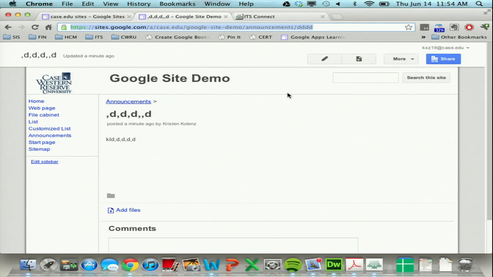Believe it or not, if you ever use Help.case.edu, in the upper right-hand corner, we have a Hot Topics area. That's where I post these videos once I'm done recording them. Google Sites announcements is actually what we use to get the hot topics onto help.case.edu. So it works with a website that's not in Google Docs or Google Sites as well. So there's a lot of applications for this.